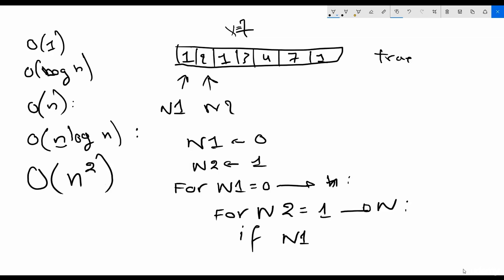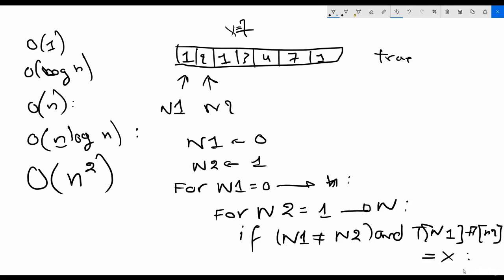If n1 is different to n2, it means that we're not on top of the same number. n1 is the index inside the array, and n2 is the index inside the array. They're not the same indices, so these are two different numbers. So let's do it in this same if statement: if n1 is different to n2 and t of n1 plus t of n2 equals x, well, in that case, we would return true.